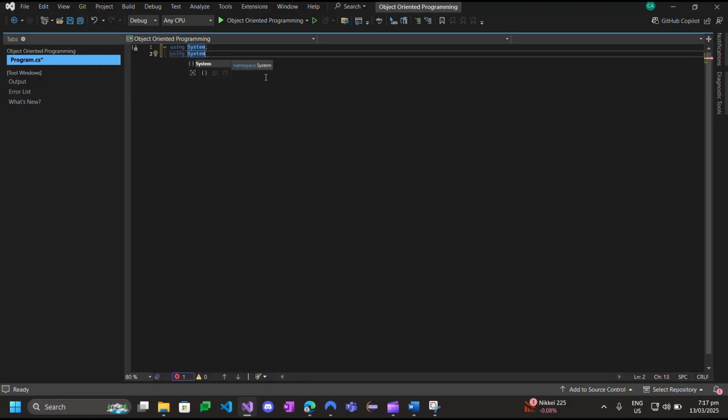The next is I will put in here using System.Collections.Generic. This is the namespace that provides collections like List, which we use to store dynamic collections of objects, in this case the list of words and hidden words.